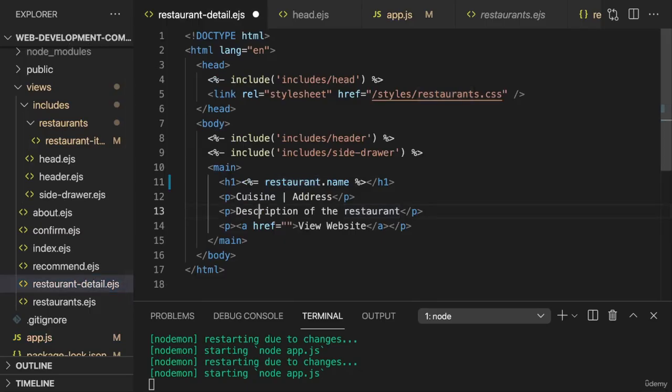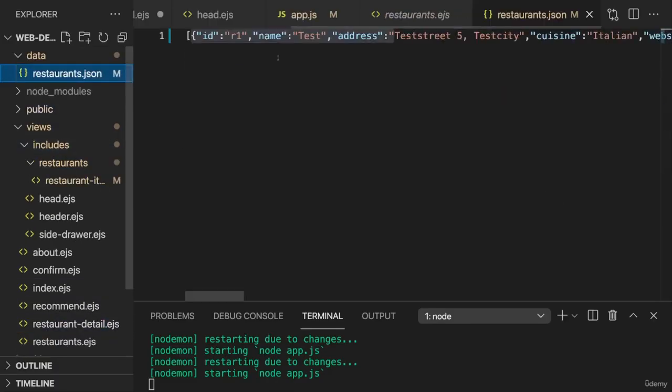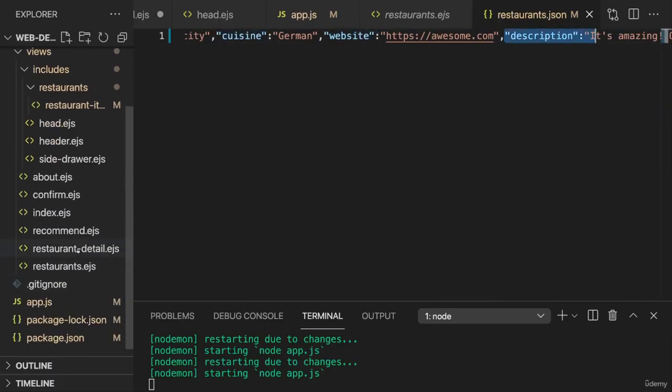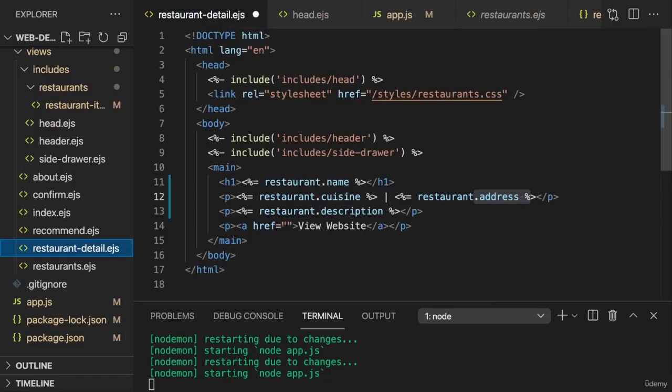So now in the template, besides outputting the name, we can also output all the other data: the restaurant cuisine here, the restaurant address here, and then also the description with restaurant.description. All these keys which I'm using here are of course the value keys which you find in this JSON document. That's what I'm accessing in restaurant detail EJS. And therefore, as a value for the href attribute, I also want to have restaurant.website.